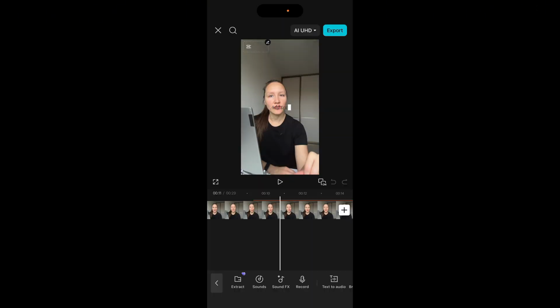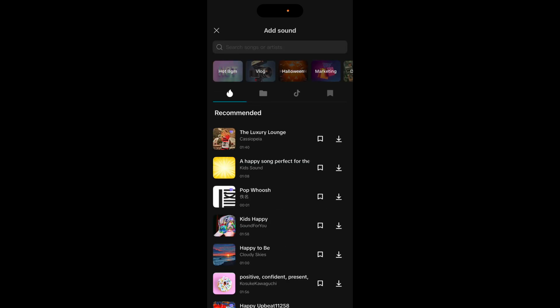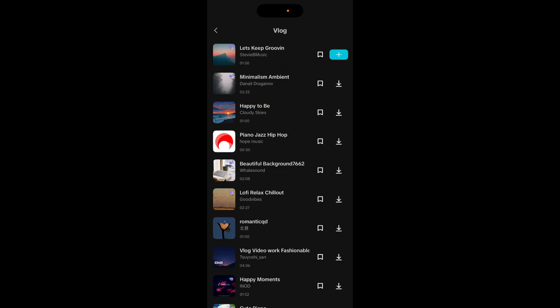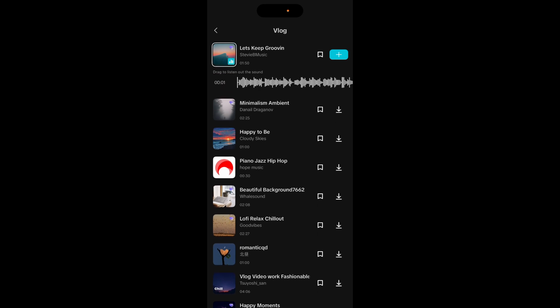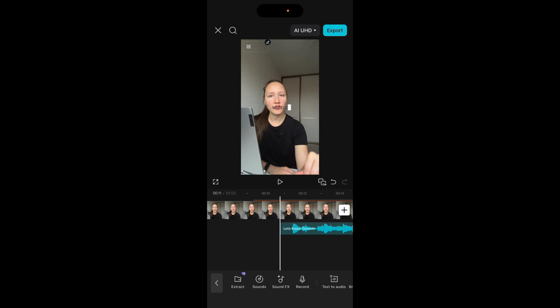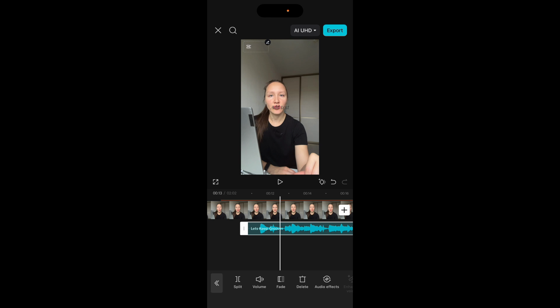Music brings your video to life. Go to Audio, Sounds, Vlog Album, pick a track and add it to your timeline. To make it sound smoother, add fade in and fade out. Tap fade and adjust the duration.